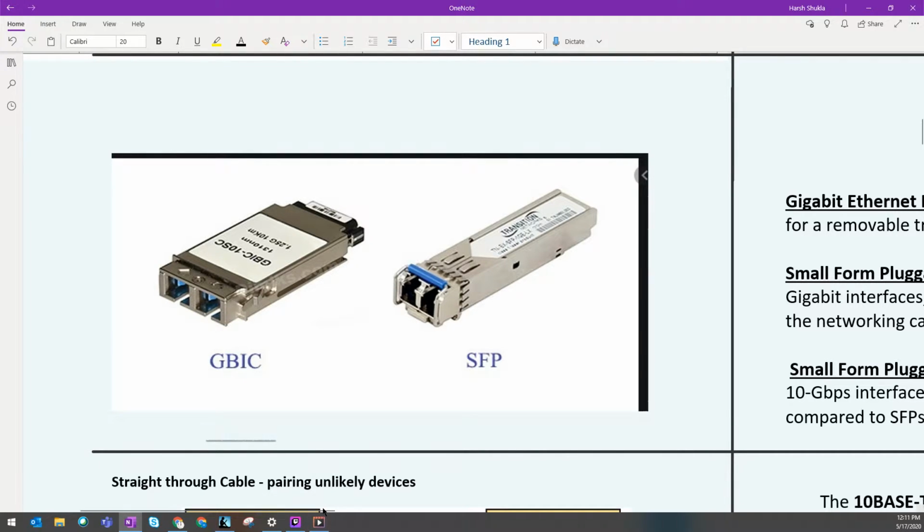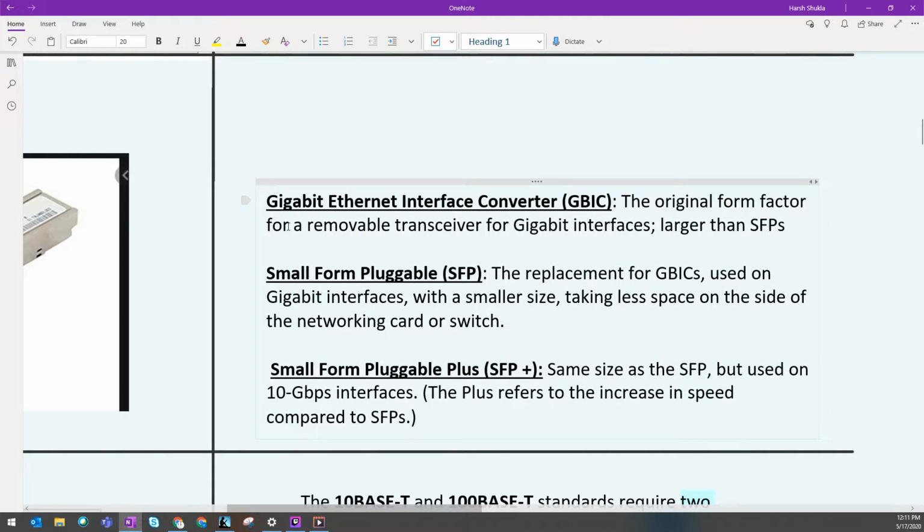So going back to the notes, GBIC stands for Gigabit Ethernet Interface Converter, and it is the original form factor, the very first one to come out. It is a removable transceiver for a gigabit interface. This will provide you with a gigabit interface for a gigabit link, and they are larger than SFPs.